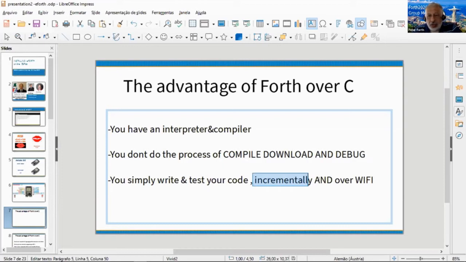And in this opportunity, with this interesting web interface, you can do it over Wi-Fi. So you have no cables and you can work with the ESP32 over your browser.